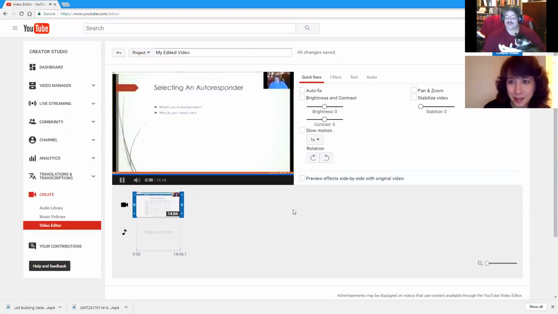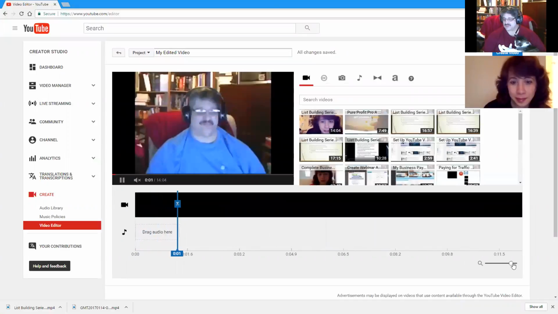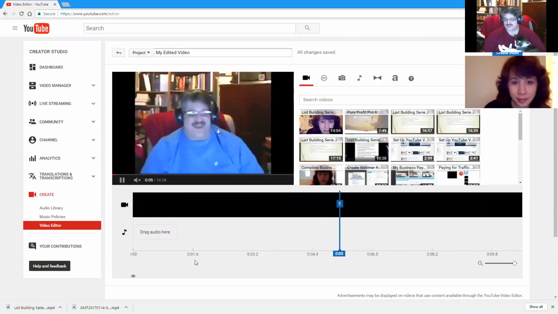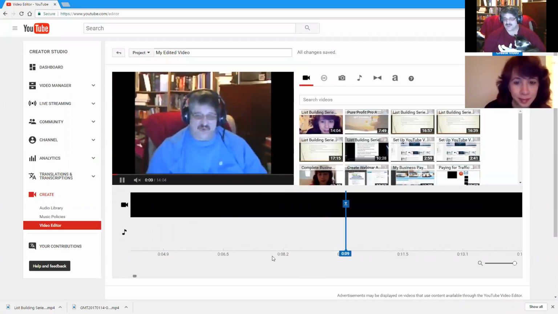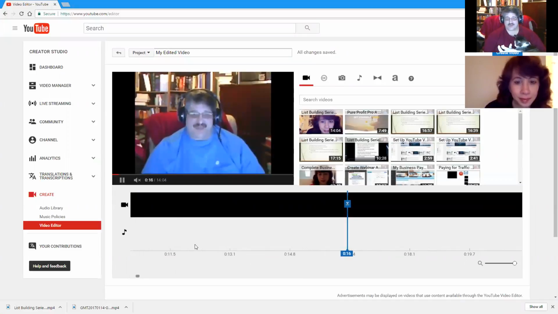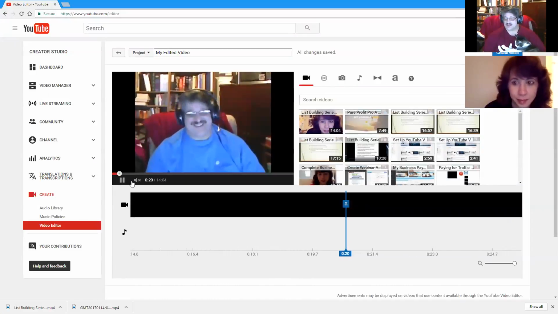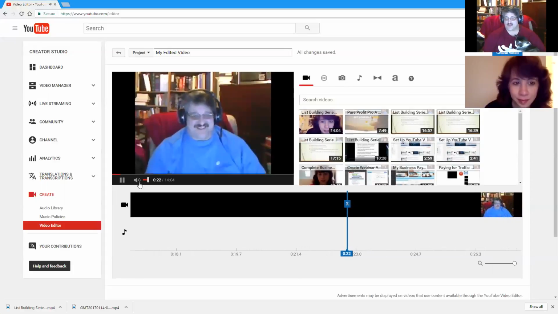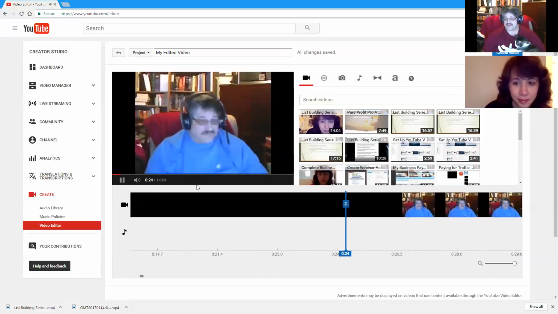Okay, guys, the first thing I want to do is use this zoom tool. I'm going to move it to the right, and that zooms in on the timeline. You see these are seconds, 6.5, 8.2. That makes it really easy to refine where you're going to cut out pieces of your video. So let me restart that, and we're going to find out where we want to splice it.